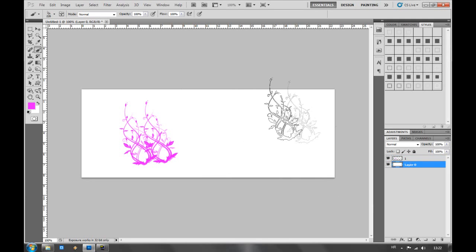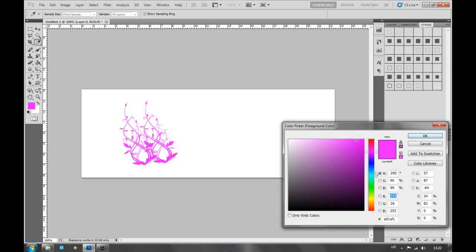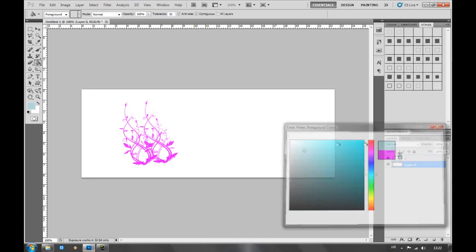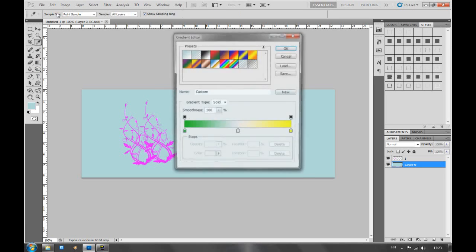Now let's add a color to the background. You do it with this little tool here. You have two options. As you can see, the paint bucket tool, you choose your color here and just press it to color the background. And you can also color it with the gradient tool, which you have options for over here.